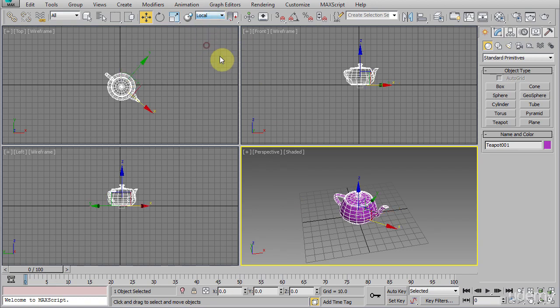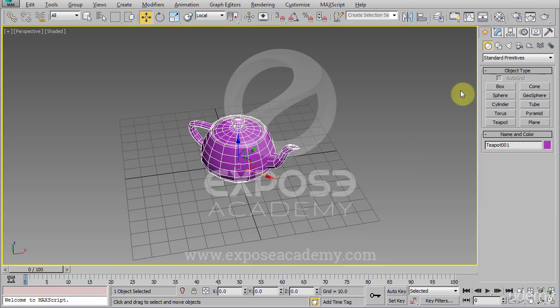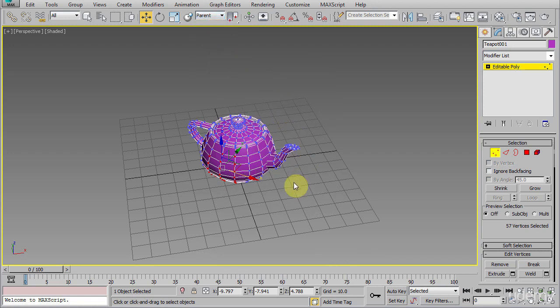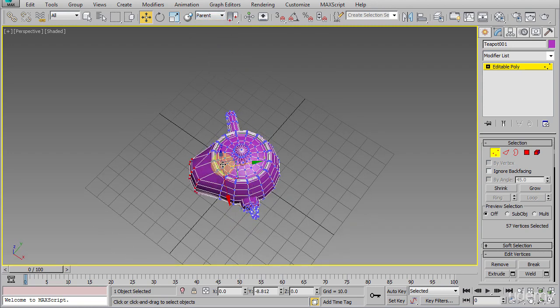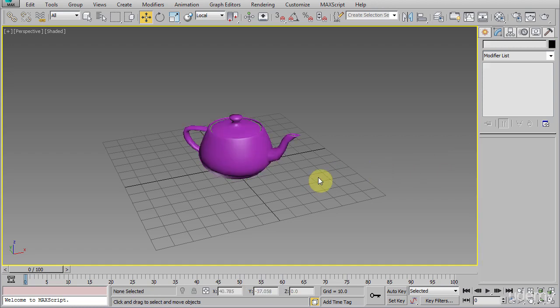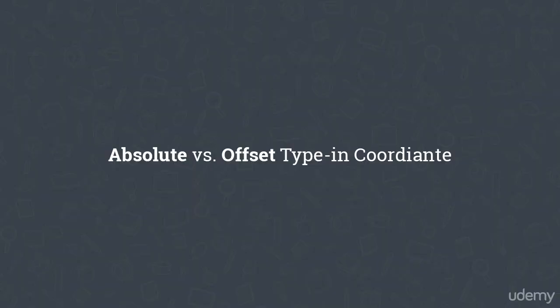The local is based on the object that we currently have selected. And the parent reference coordinate system is basically useful when we are animating a hierarchical object, or if we are inside a sub-object mode and want to transform based on the object's level local coordinate. Now, I know we haven't talked about sub-object at this level, but in later videos we will. So this should make sense to you soon.